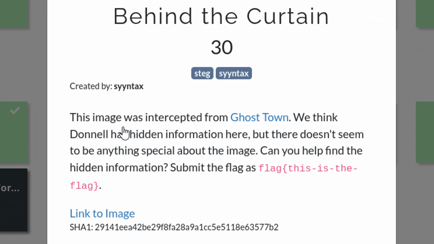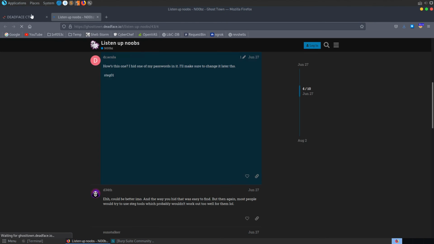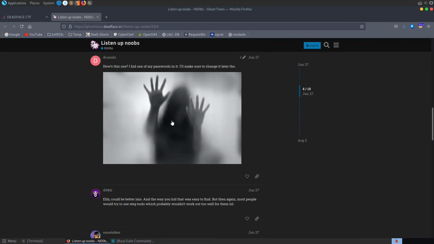The next challenge is called Behind the Curtain. It's a Stego challenge, and the description says, this image was intercepted from Ghost Town. We think Donal has hidden information here, but there doesn't seem to be anything special about the image. Can you help find the hidden information? So we've got a file to download, a JPEG image. What I didn't notice whenever I was doing this challenge initially was that it has this link to the forum post as well. So we have this image.